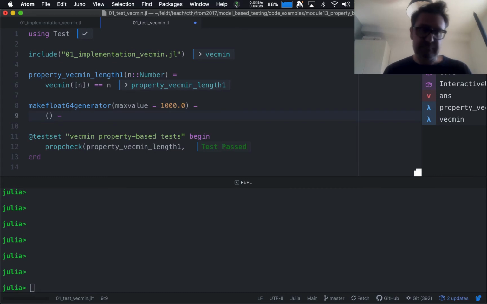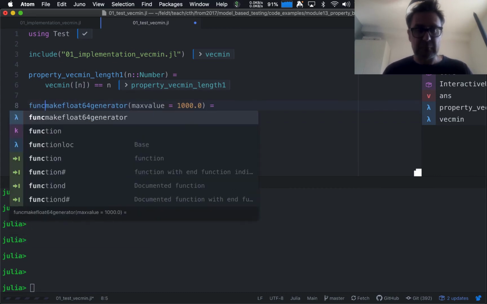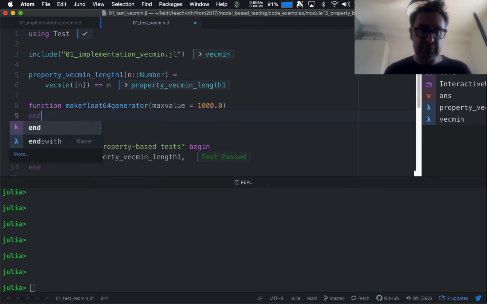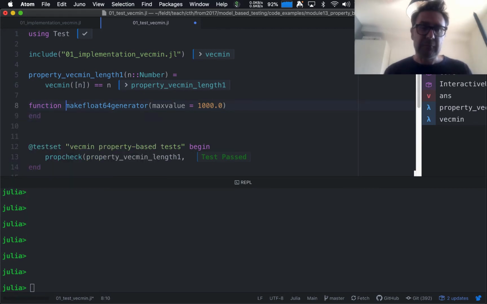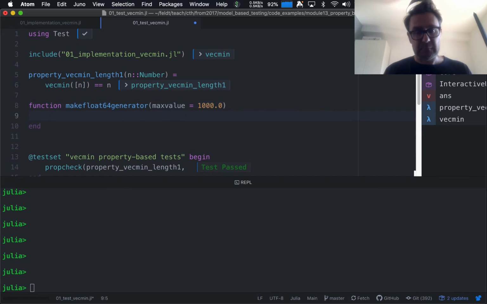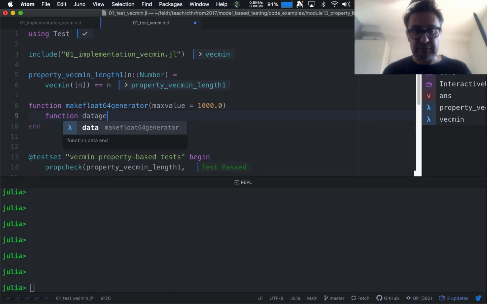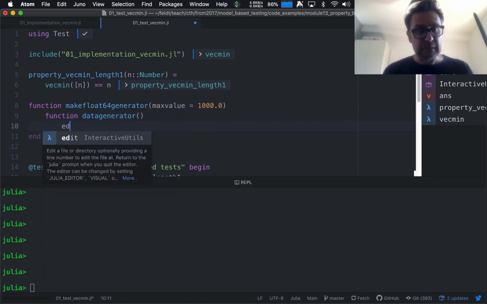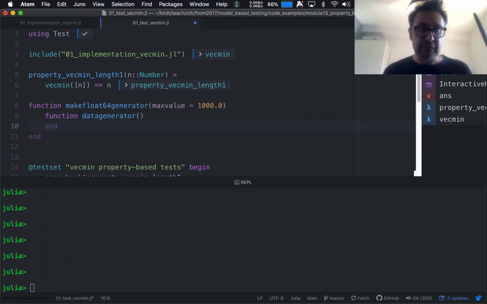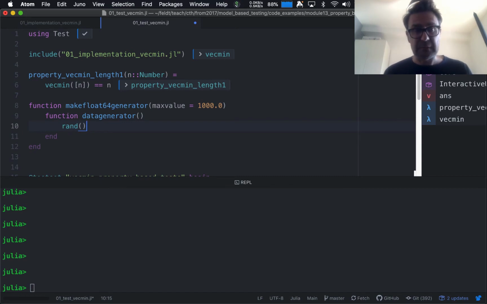So this is how we can write this so it's easier for you to see. We're going to create a function that makes functions, and so inside this function we want to create a function called a data generator, and it has no arguments because it's going to be called by prop check many times. And this function is going to take a random number between 0 and 1, which is available in Julia if you call rand. So we can try that.